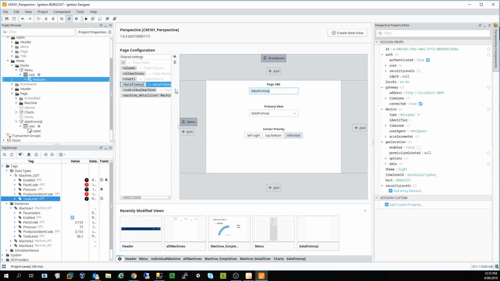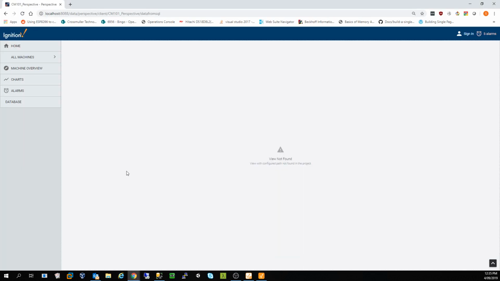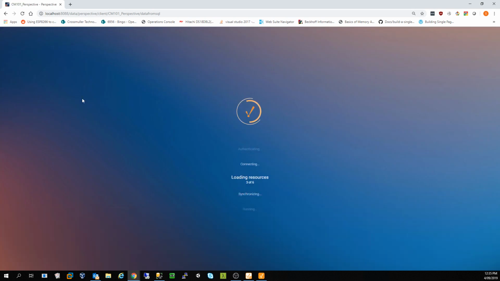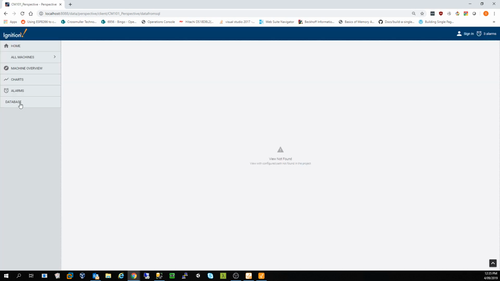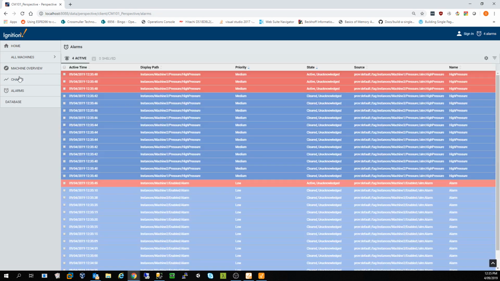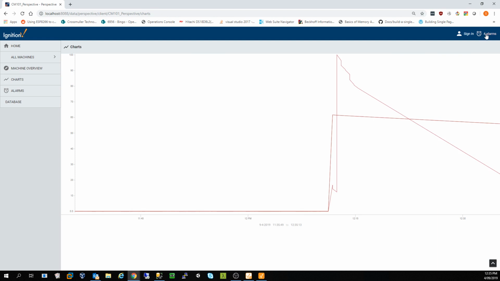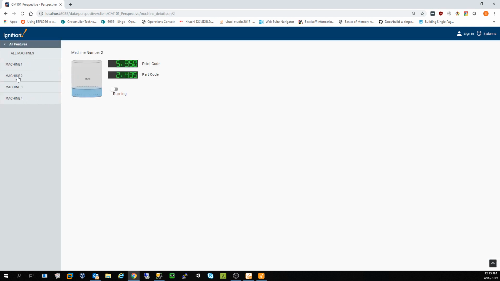Excellent, data from SQL. I believe that should work now. Go back to our main page, refresh. View not found. View with configured path not found in project. So we can see actually the alarms section is now working. And we can still see all of the rest of our stuff.